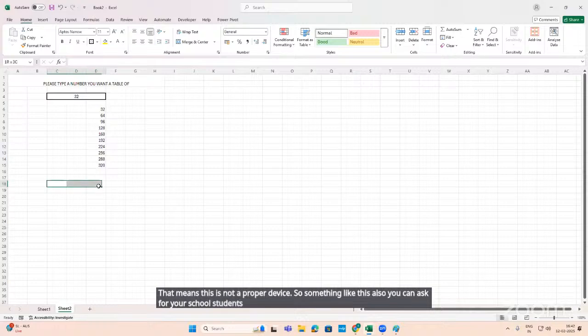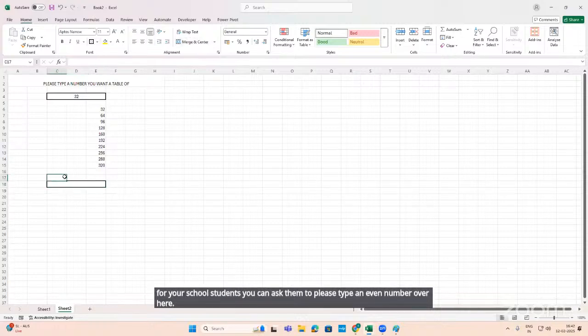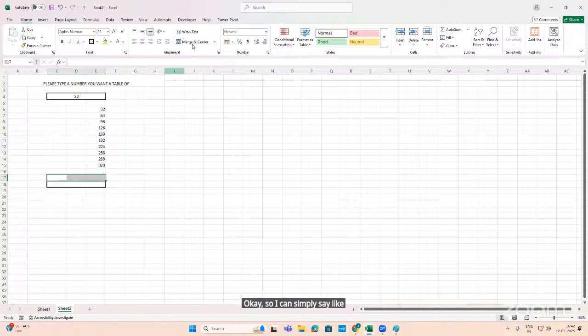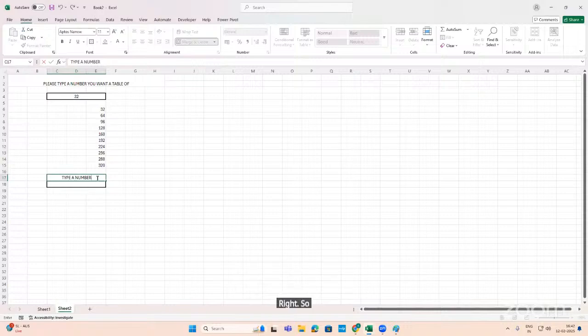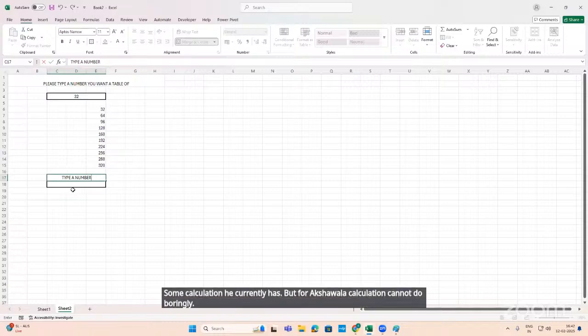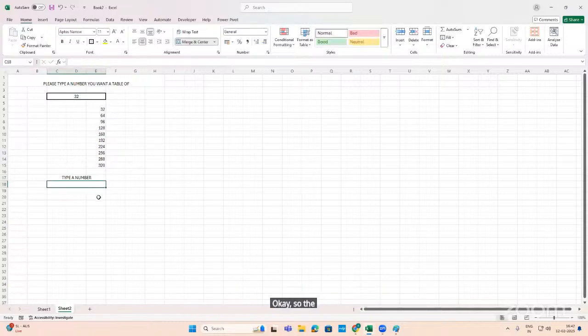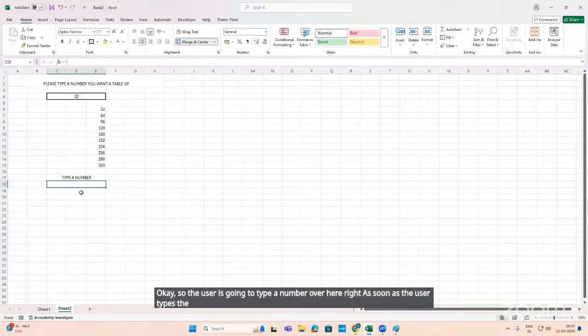You can ask them to please type an even number over here. Okay. So I can simply say, type now. So what we are doing is that we are calculating only, but we want to do a slightly nicer calculation that is not boring. Okay. So the user is going to type a number over here, right? As soon as the user types the number, we have to tell whether it is an even number or an odd number.